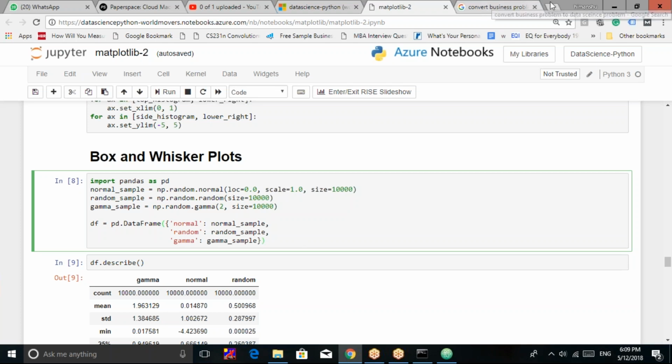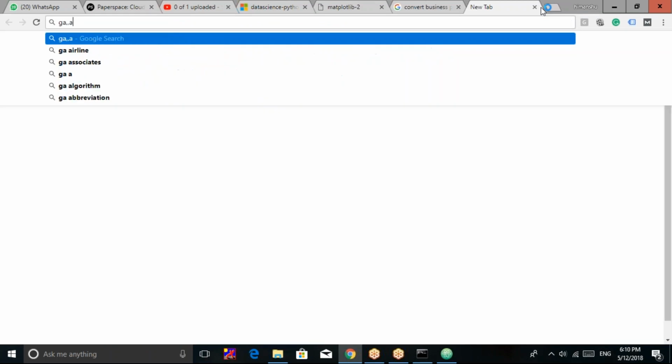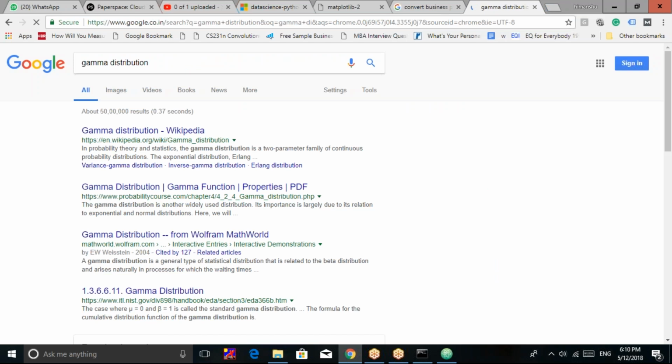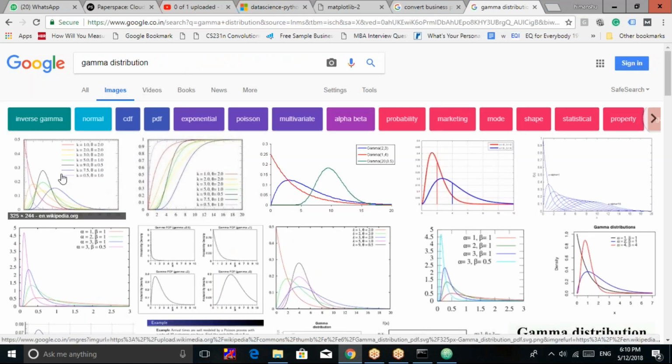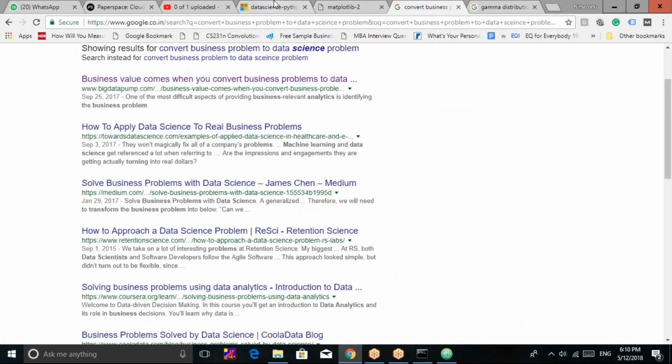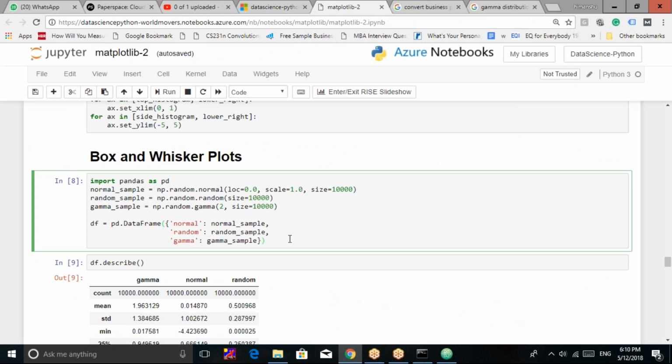The shape will look like this. If you remember, it's like chi-square. Chi-square follows the gamma distribution like this. Okay. Now do this quickly. I'll just be back in a moment. Create this data frame with normal, random, and gamma. Okay.